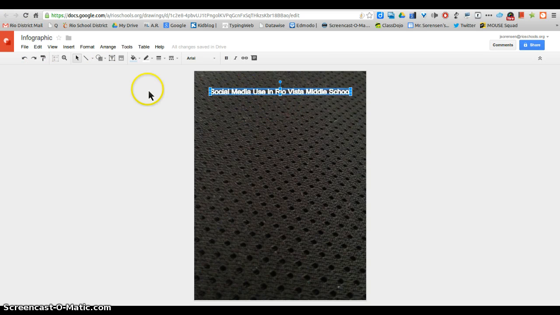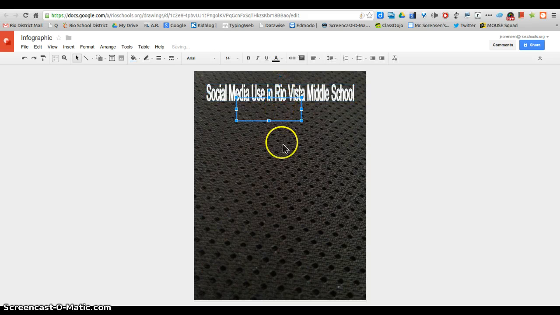Word art works slightly differently than regular font. I'm not going to be able to just choose the size, so I'm actually going to click and drag it to make it bigger. I can stretch it out wide, make it taller, move it around until it's to my liking.